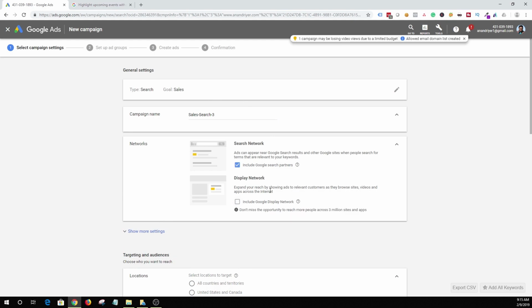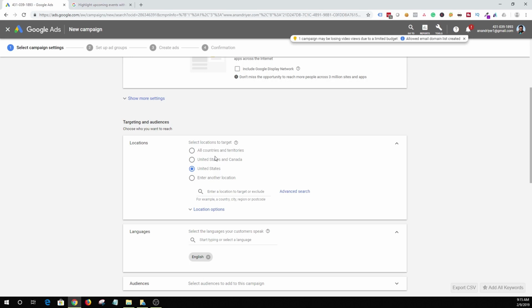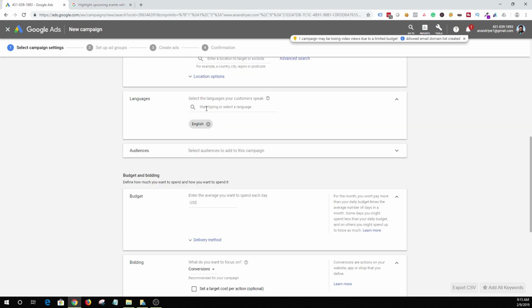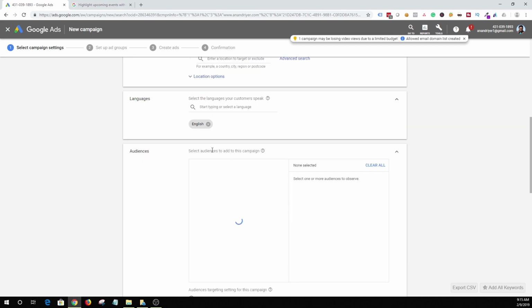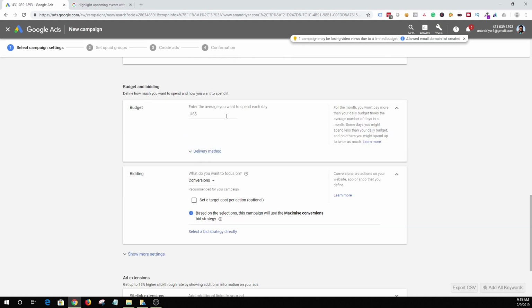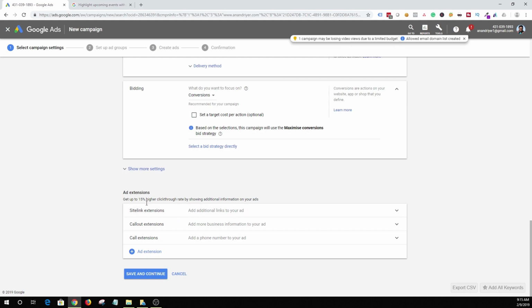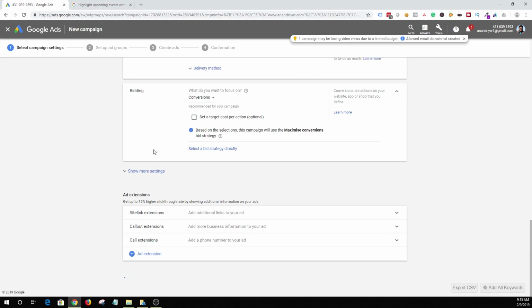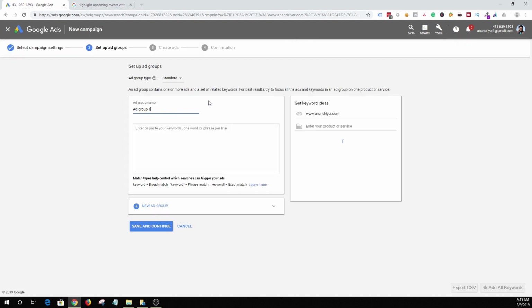So I'm going to exclude display network. Keep the country as United States. This is fine. Budget can be $10. All right, I think you can play around with the settings for the campaign, but I'm just going to keep it as it is. Okay, set up the ad group.